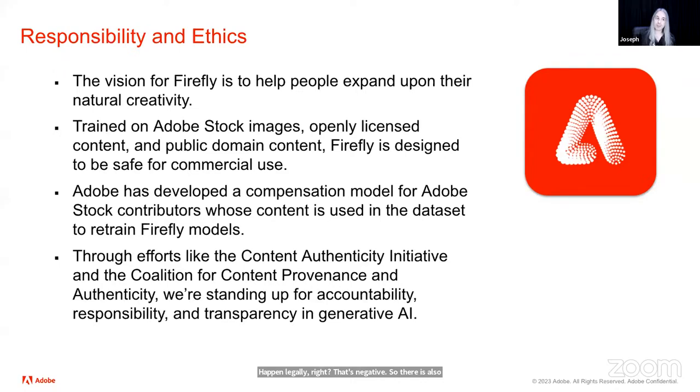So it makes sense that if your art is being used to feed the model, to train the model, it only makes sense to give something back to the artist, right? So they do have a compensation model for contributors whose work is used within Firefly to train the models. There's also the Content Authenticity Initiative and the Coalition for Content Provenance and Authenticity.